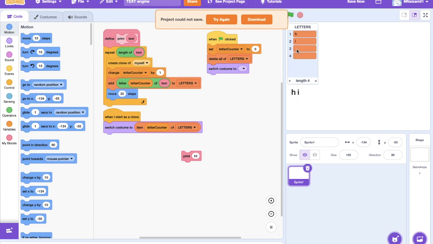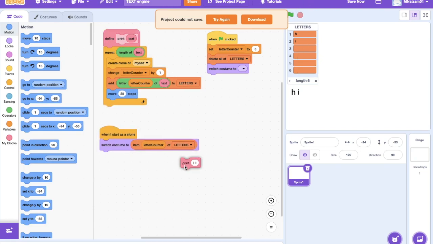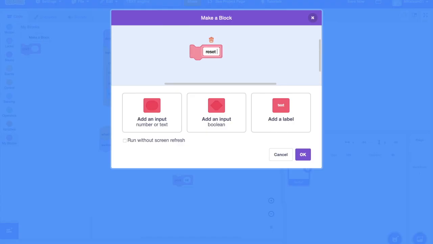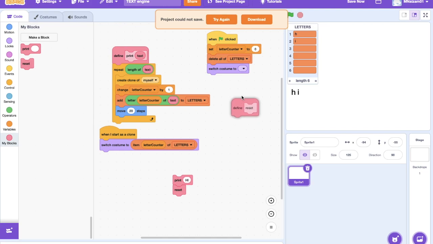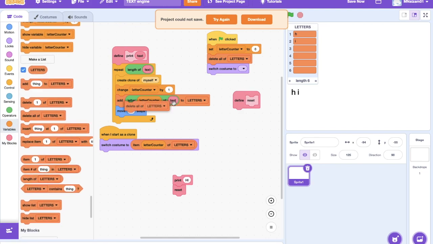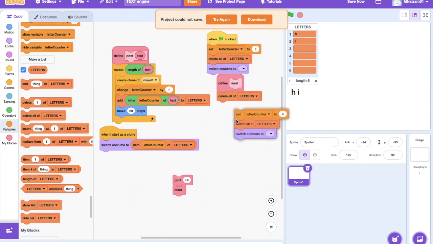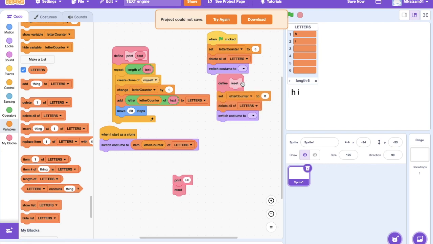And if we retry it, it's just blank. I'll show you guys a way to fix that in part 2. So we're gonna go reset text, no, just reset. And then we're gonna go boom, reset, and then what we're gonna do with reset is just delete all the letters, and it's just gonna be all of those blocks down here, which means we don't need the other delete all letters. Okay, and now it properly works.